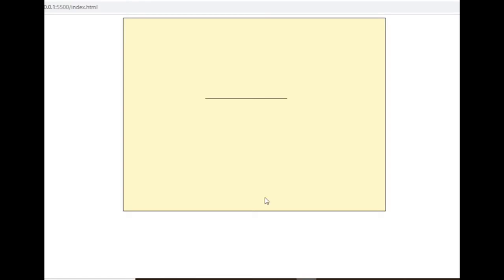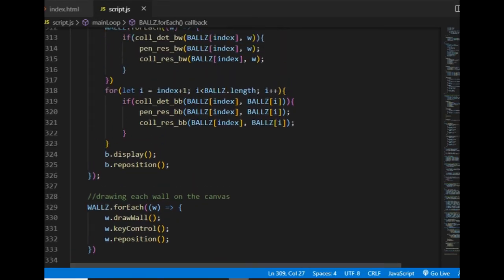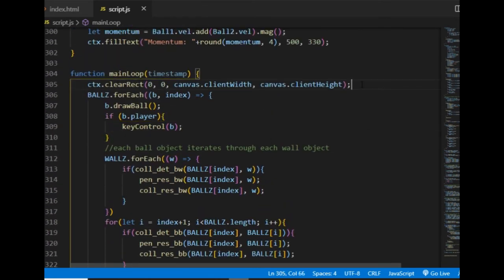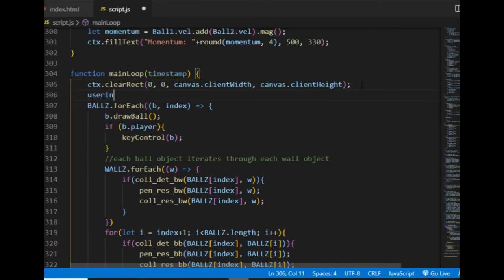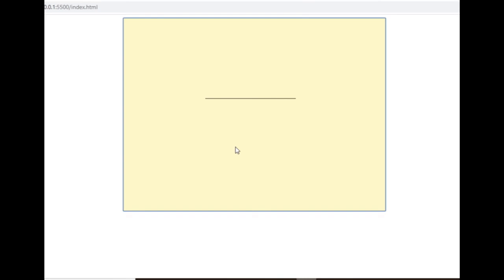And down here at the iteration through the wall class, I'm going to add these two new methods and see if it's working. It's not working because I forgot to call the user input function, which I will do here. And also the key control function doesn't exist anymore. And now I can see if I push left and right, then the wall is either shorter or longer.